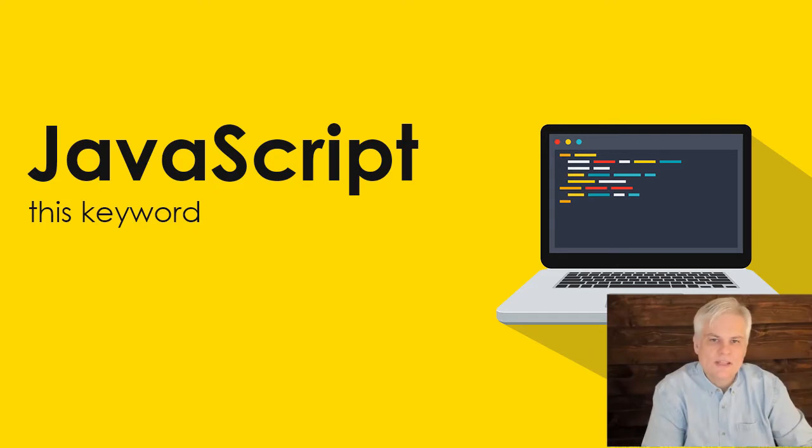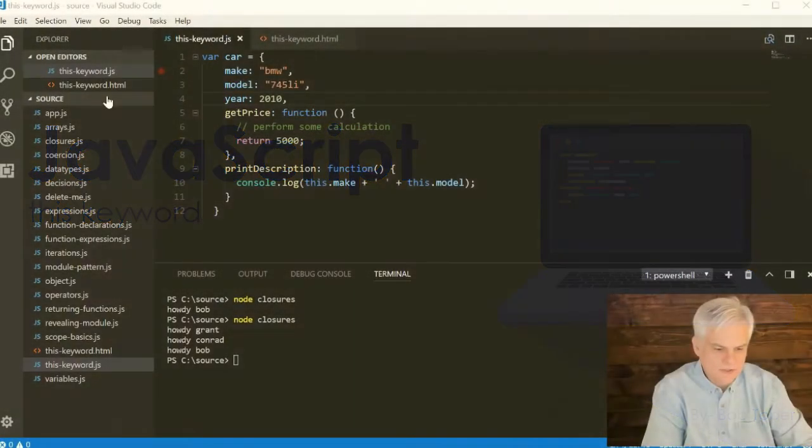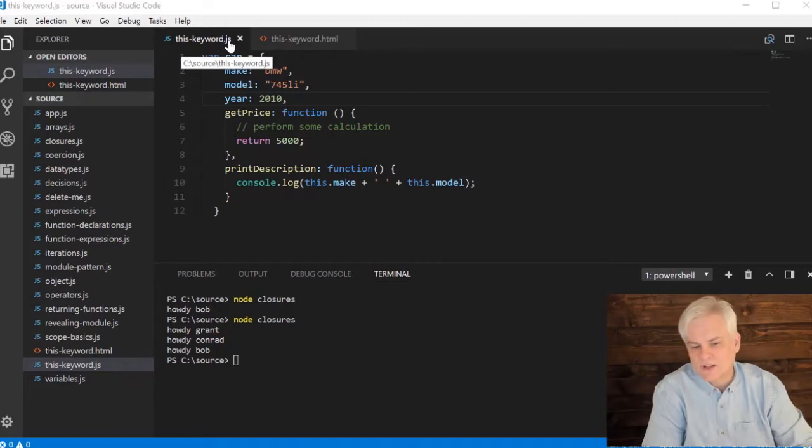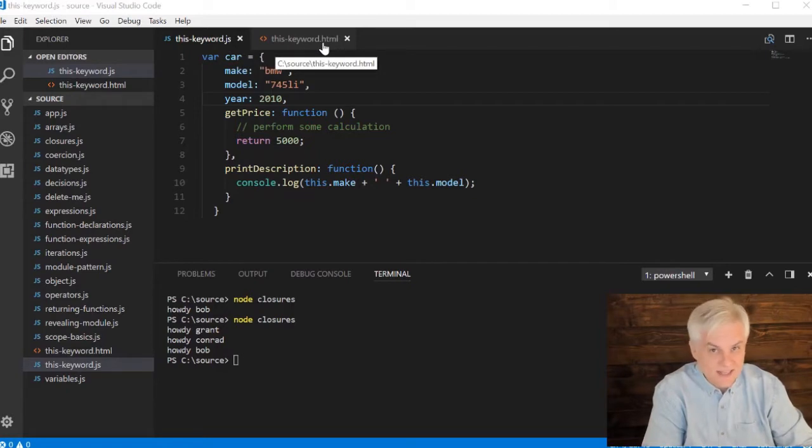If you think back to the lesson on object literals, I think we were working in the object.js file. I created a car object with several properties and functions, and you can see that I've created a new file called this-keyword.js. If you're pausing the video to follow along, then you might want to go ahead and create a this-keyword.html.